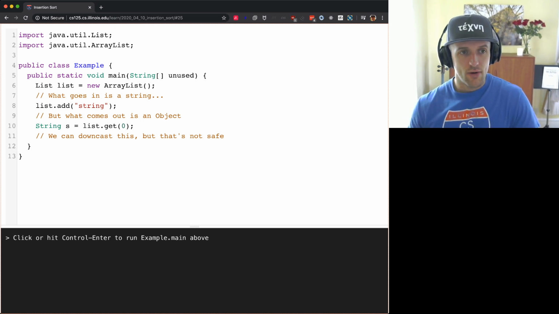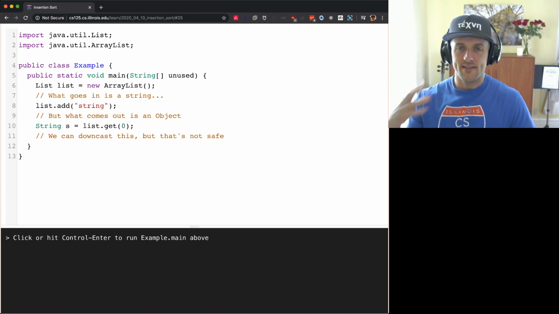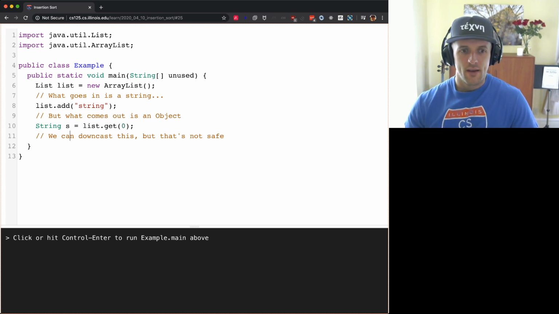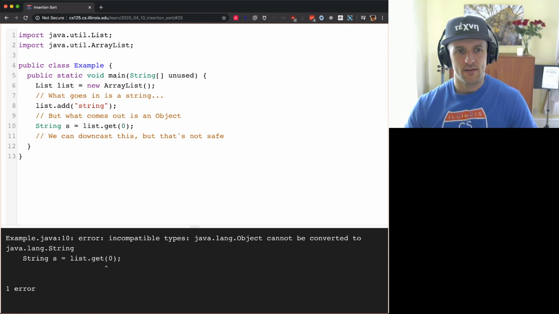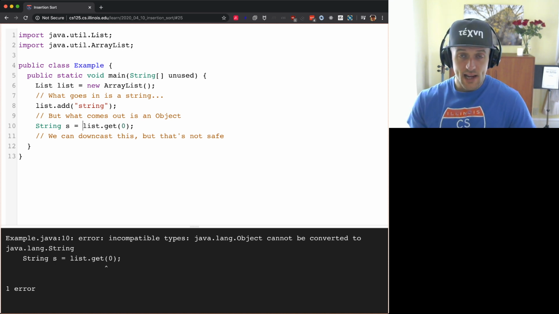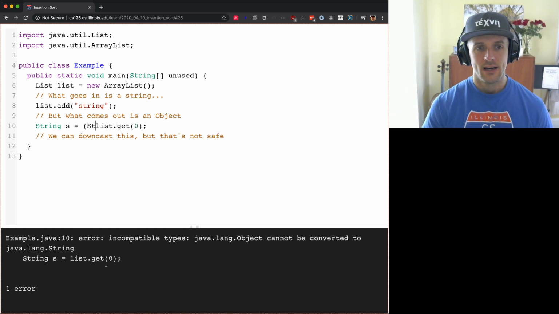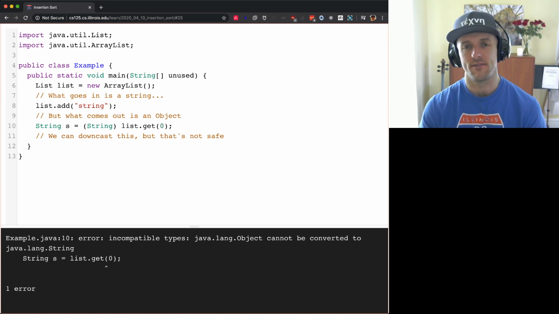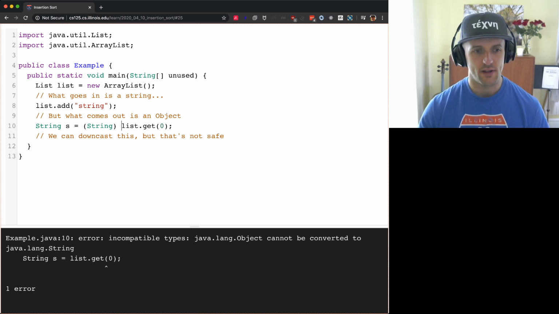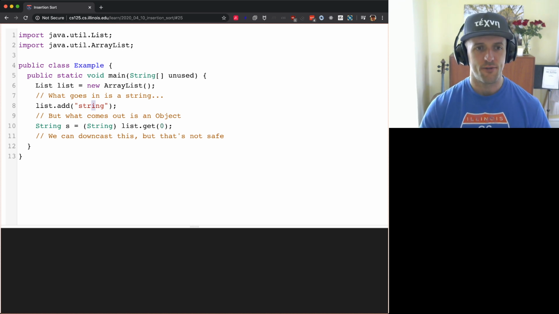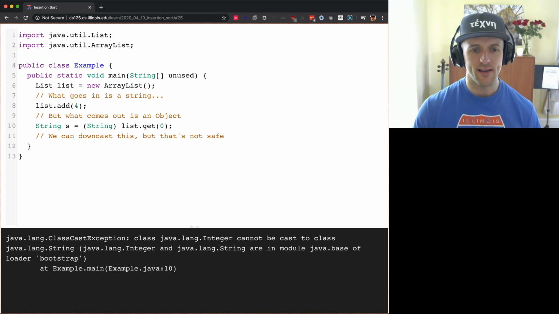So here, everything seems great. I added a string to my list, but now when I call list.get to get the first element, this is going to produce a compiler error because I'm taking something that was converted to an Object reference and trying to use it as a String reference. So I can use an explicit cast to convert this to a String, and then everything will be hunky-dory, except if, whoops, I add an int to my list, and now I have a problem, right?